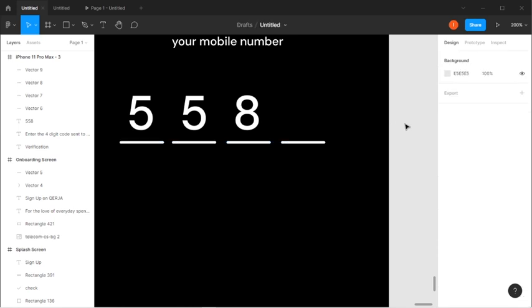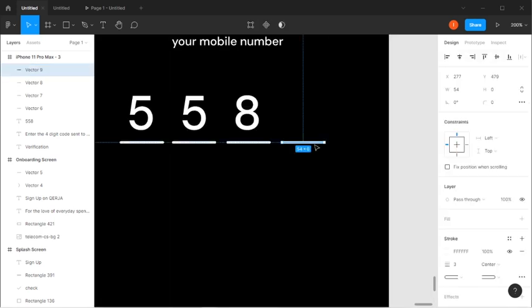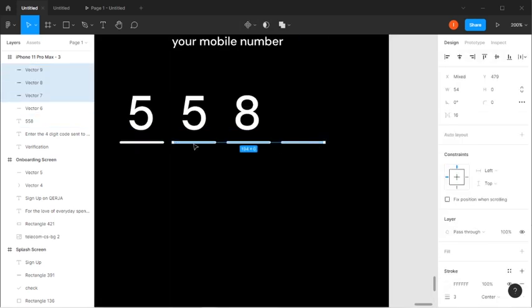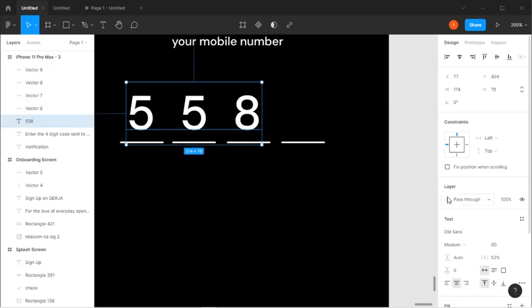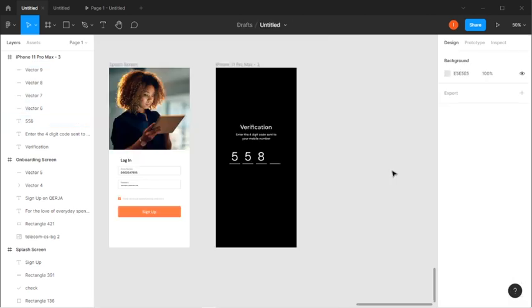So okay, we're good. I feel like it's too thick. Everything is too thick here. Everything is too heavy. So let's reduce this to two and reduce this to regular. Right, it feels a lot better.